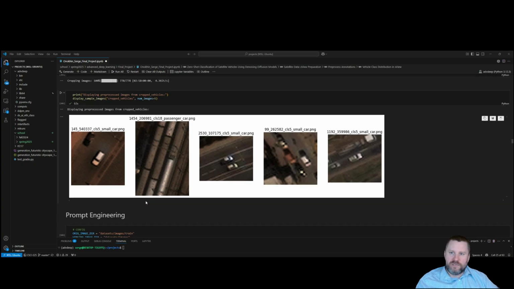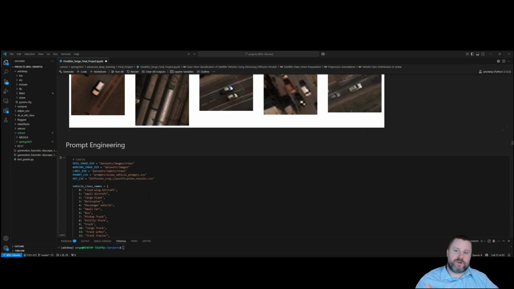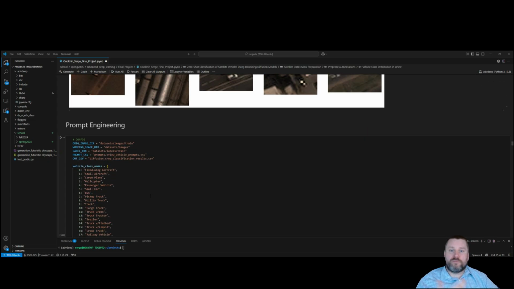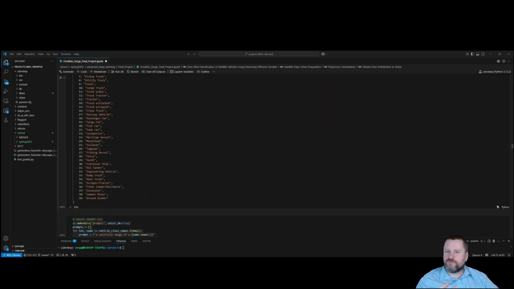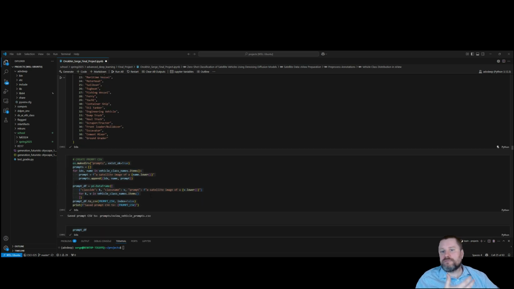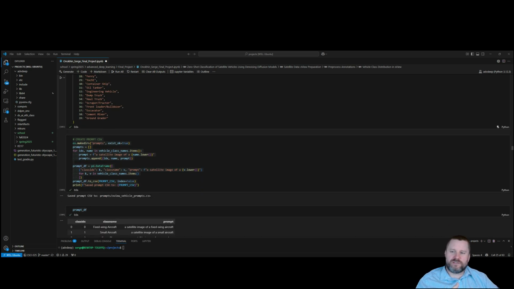images. So now that I had the crops, I needed to figure out how to talk to the model about what's in each image. Since Stable Diffusion was trained with text image pairs, the prompts matter a lot. So I created a prompt for each vehicle class, using natural language phrasing like satellite image of a small car. This way the model had some context from the prompt, even though it wasn't trained specifically on satellite images.